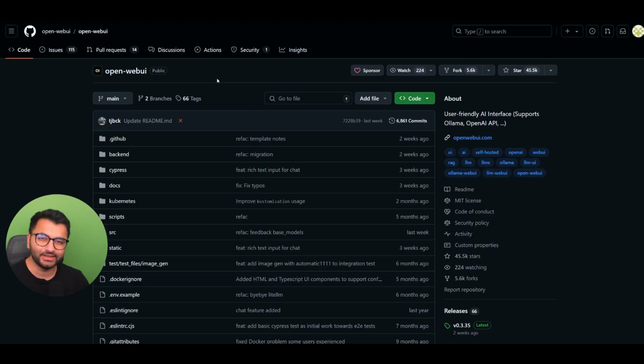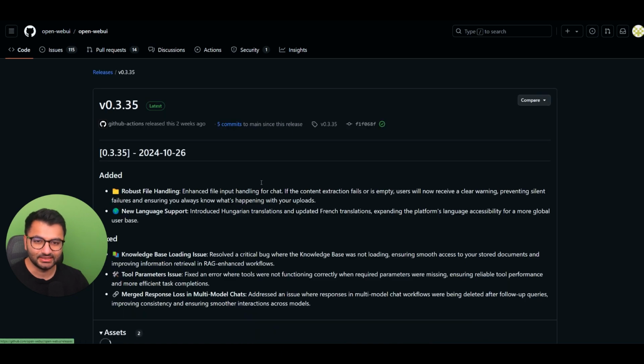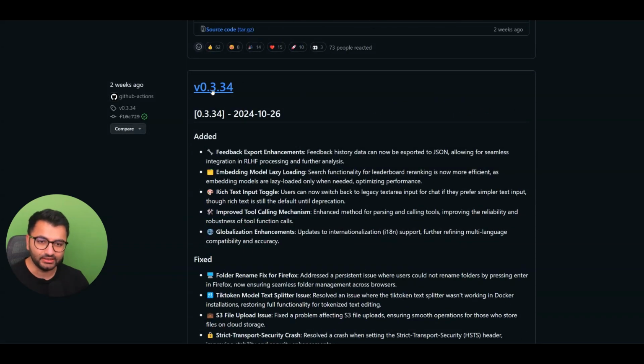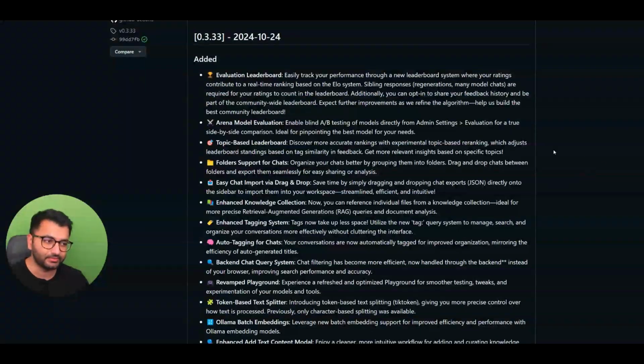So here I am on the OpenWebUI GitHub page. If you scroll down to the releases, you'll see that every single time there's a new version of OpenWebUI, it's going to show up as a release. Here we can see that the latest version, which was 0.3.35, lists all of the new changes that had come up. If you wanted to see what was in the earlier releases, you can just click there and it's going to scroll through all of these different updates.